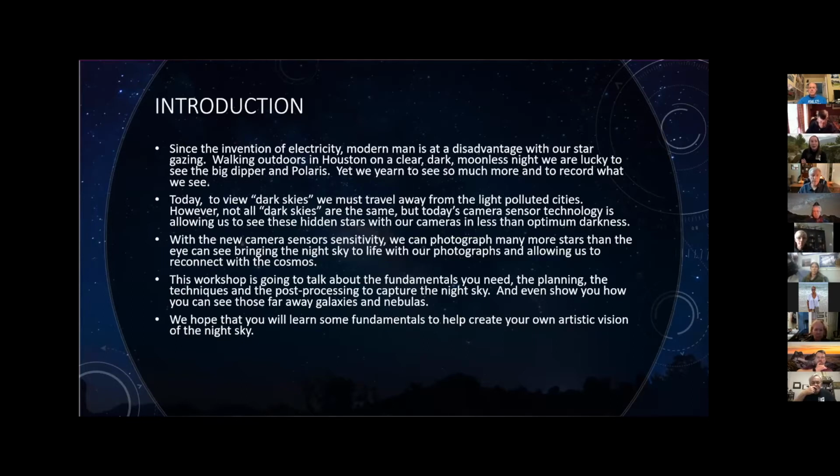But today's camera sensor technology is allowing us to see these hidden stars with our cameras in less than optimum darkness. With the new camera sensor sensitivity, we can photograph many more stars than the eye can see, bringing the night sky to life with our photographs and allowing us to reconnect with the cosmos.